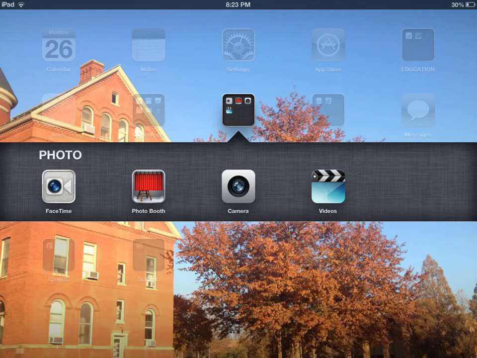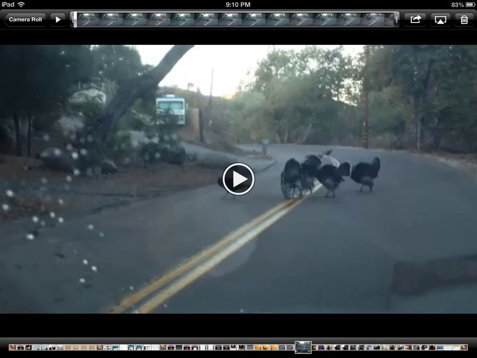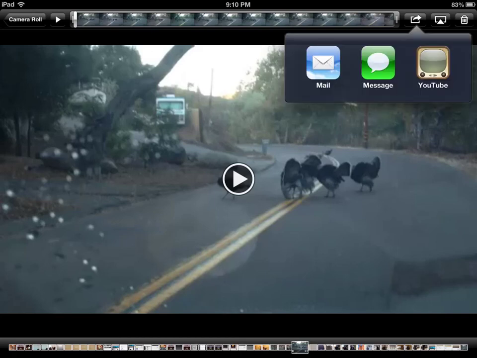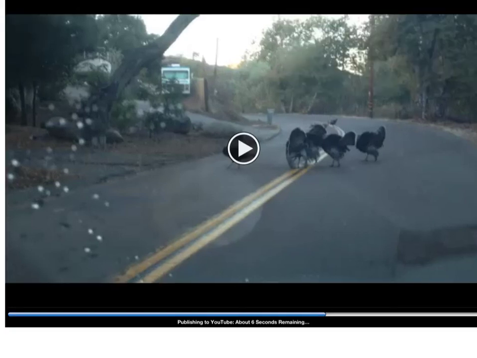Obviously, you can also upload to YouTube by taking just a regular video, which you would start with the camera app to do that. Once you record your video, then you will see this screen, and at the top right there are some choices. You want to select the box with the arrow coming out again and choose YouTube.